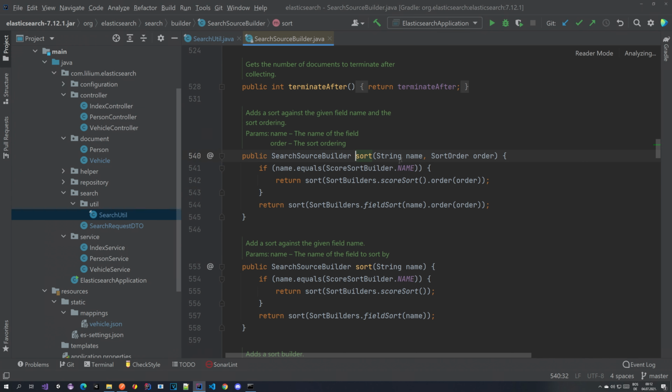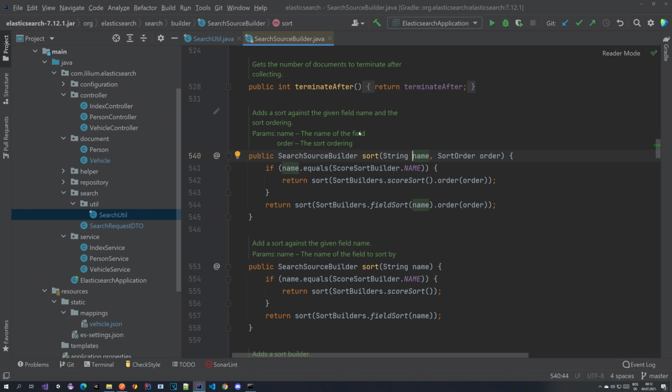So if we jump to this, we can see that we have a name. The name is the name of the field, and the order is the sort ordering. So it's actually quite straightforward.